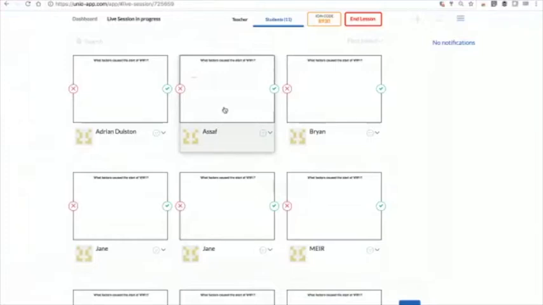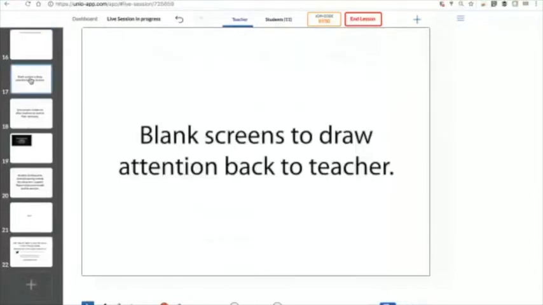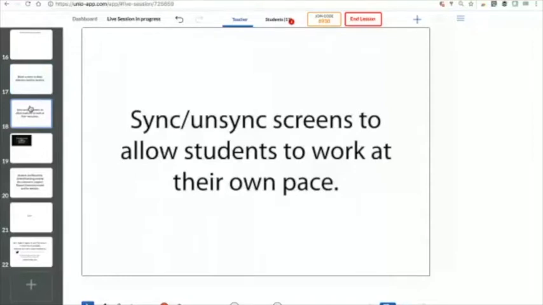So yeah, another little way in which you can use Unio to help you with your teaching without disturbing the children in the classroom so much, so that they can focus on demonstrating their knowledge following the session. I mentioned before about having blank screens to draw your attention back to you. I really love that feature. Additionally, as I mentioned before, we can sync and unsync the screens so that that supports differentiation in the class, so that students can work at their own pace.